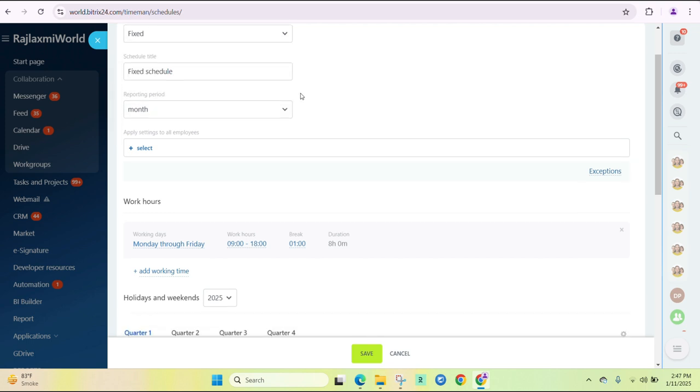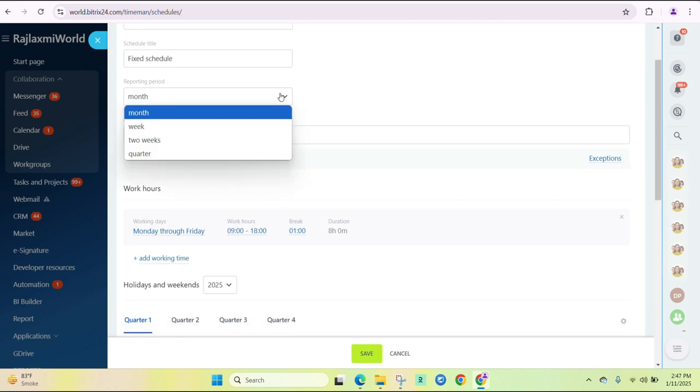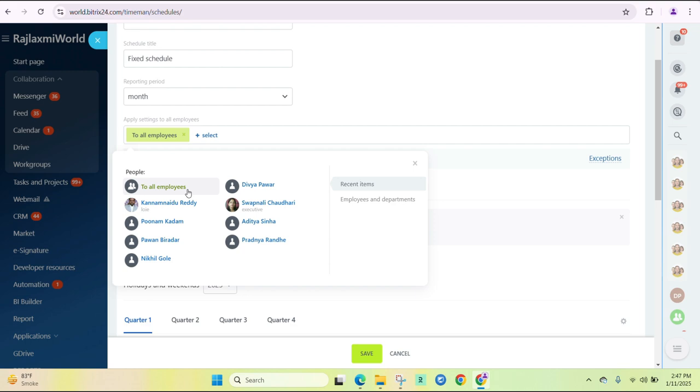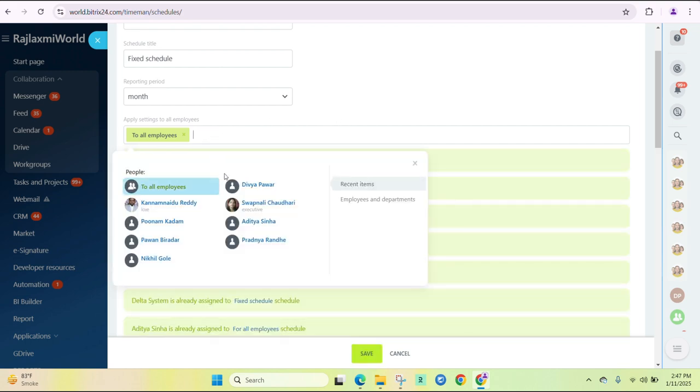You can add the schedule title over here. Below that we have the option of the reporting period. So you can set the reporting period for these particular employees according to the month, week, 2 weeks or quarter wise. This setting will apply to all employees, or if you just want to set this particular setting for particular employees, you just need to add those employees over here.